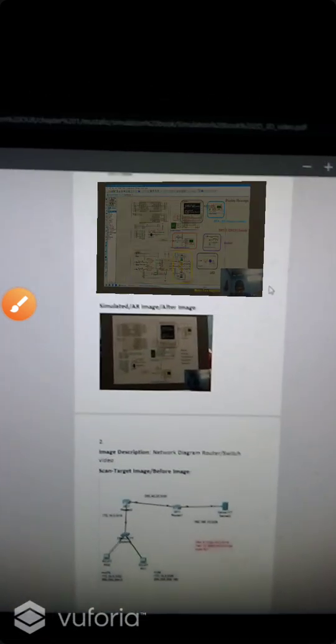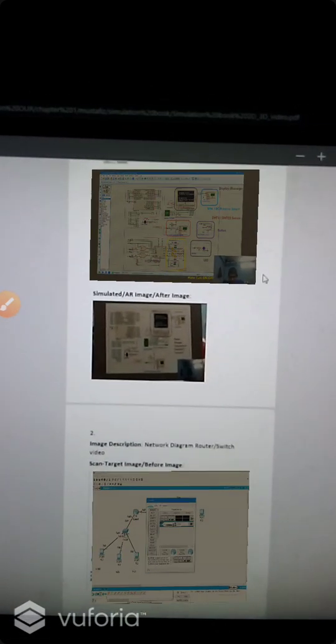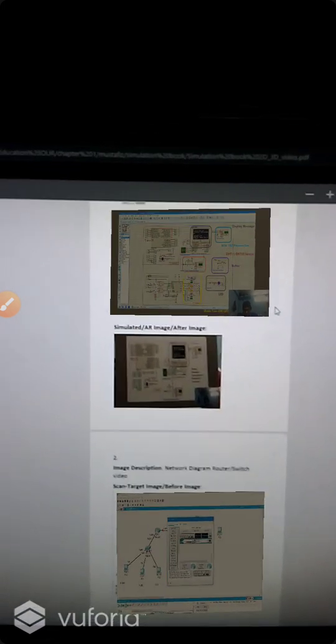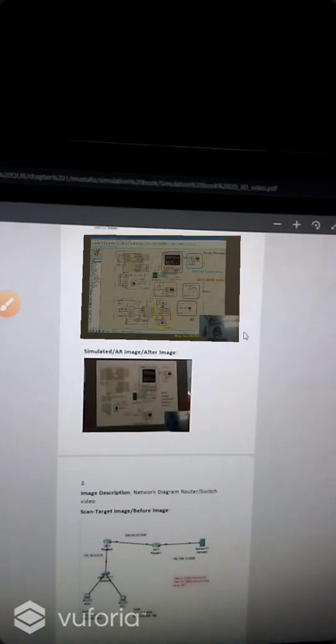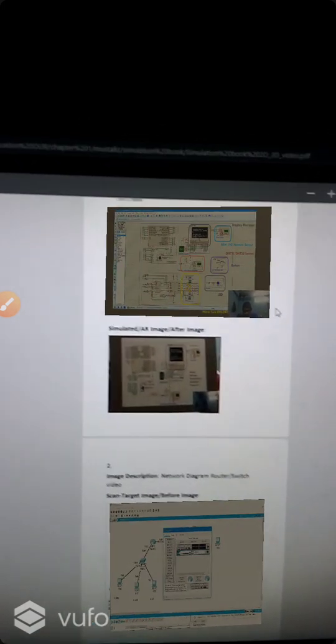Okay, it can detect multiple things at the same time. Okay, so if we go there and come back over here, sorry for this, it can detect multiple images at the same time, and the video is in the background.